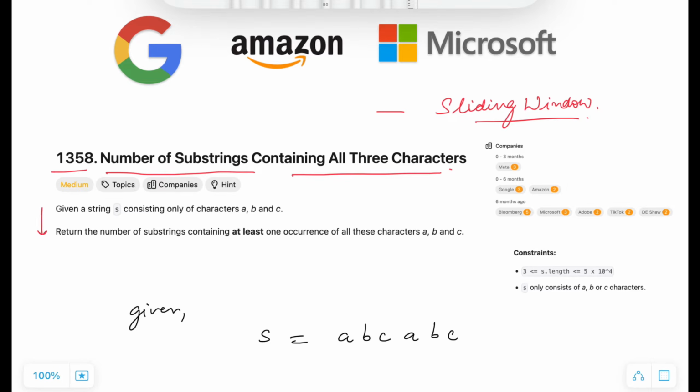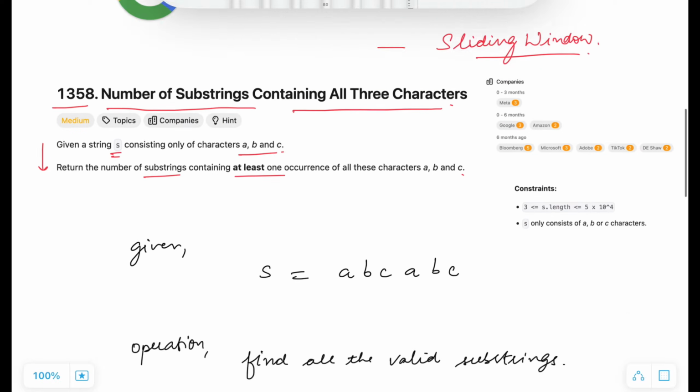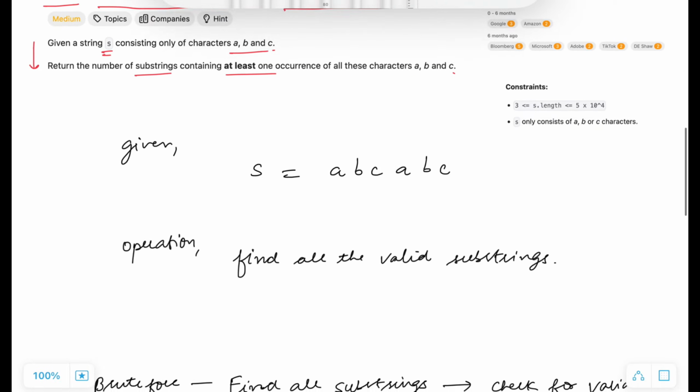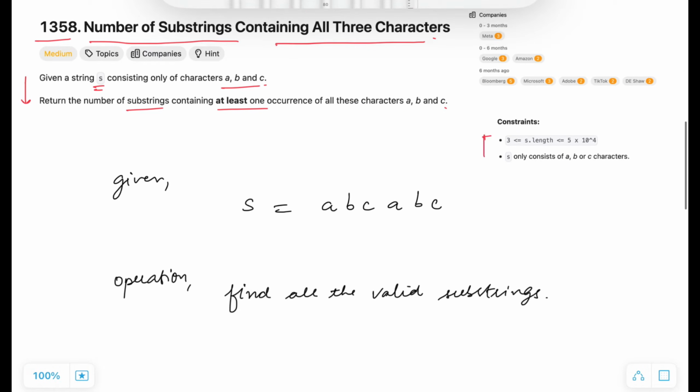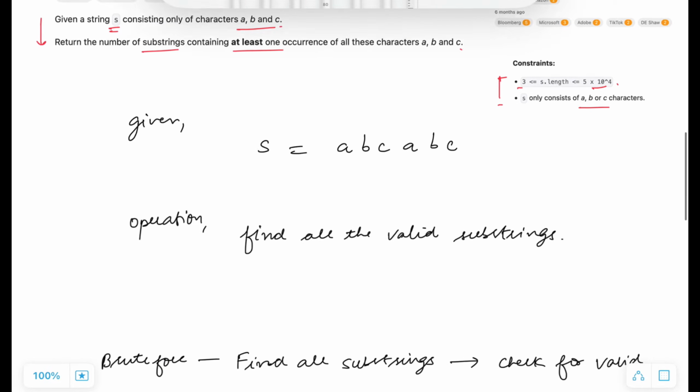In the problem statement we are given a string s consisting only of characters A, B and C. And we have to return the number of substrings containing at least one occurrence of all of these characters A, B and C. Let's also have a look at the constraints. The length will go up to this, starting from 3, and s is only going to consist of characters A, B and C, which is also given in the problem statement.